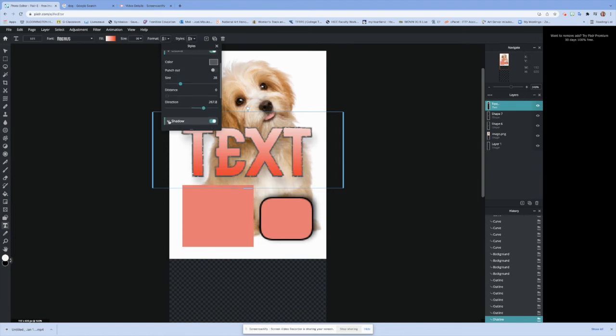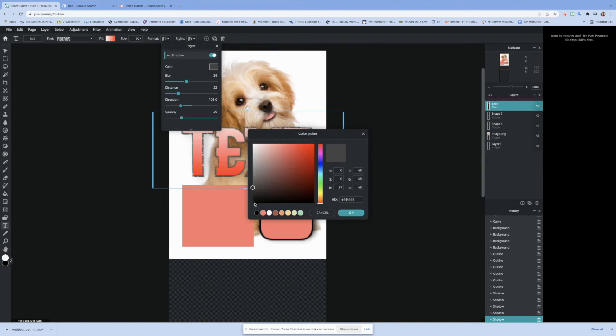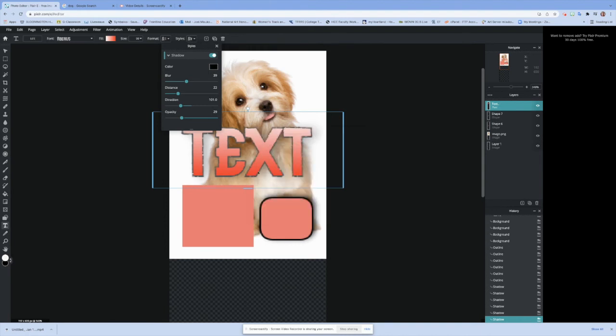I like to do a drop shadow. I'm a fan of the drop shadow for text. And you can change, again, the blur. You can change the distance, just like you would another object. The same thing. The opacity. And so you've got some settings there. The color, I like a black drop shadow, but to each his own.